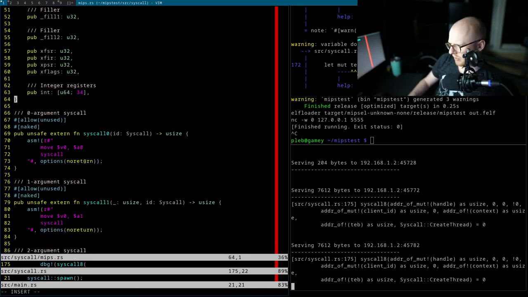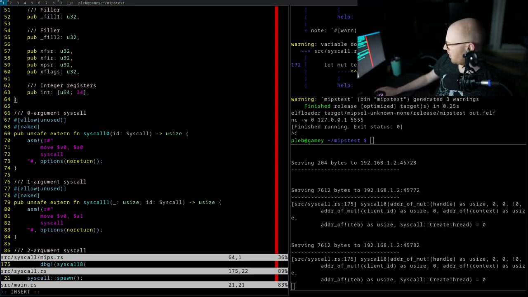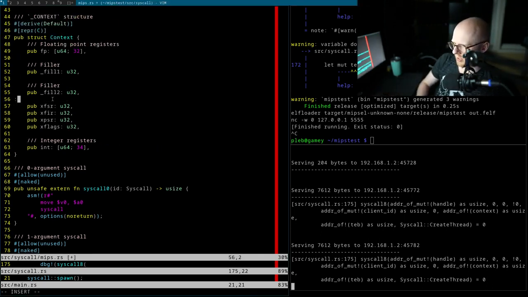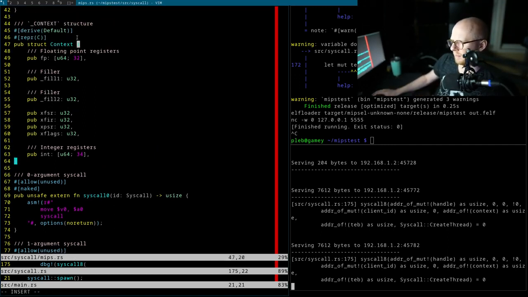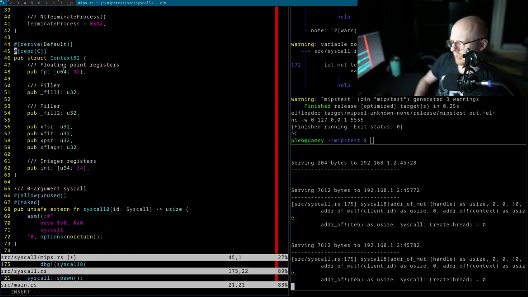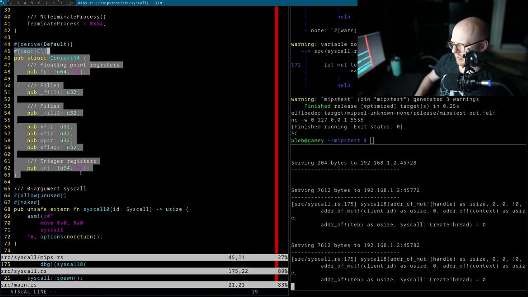Okay, that should be that structure. 34 U64s, D-word longs. We have a context flag. We have XPSR, we have an XFIR, we have an XFSR, and we have 2 fills, and that should be good. That is context 32. Okay. Now, that's a context 64. Floating point, yep, 32 of those. Okay, so now we have a context 32.